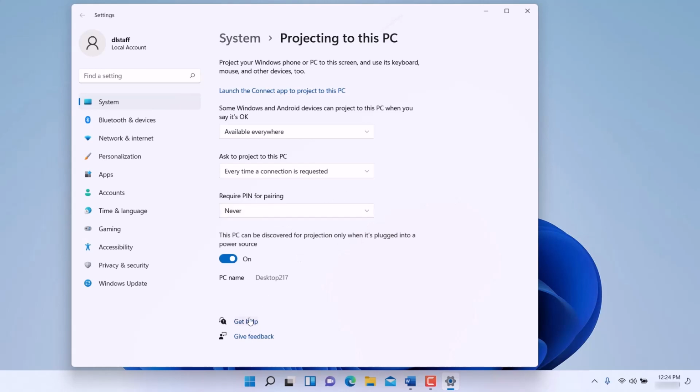Once you're ready, by the way, there are additional help options down here at the bottom as well. But once you are ready to allow somebody to connect to your PC, you'd basically click here to launch the Connect app. That is making your computer available for somebody to connect. It's making the computer discoverable in the network to connect.